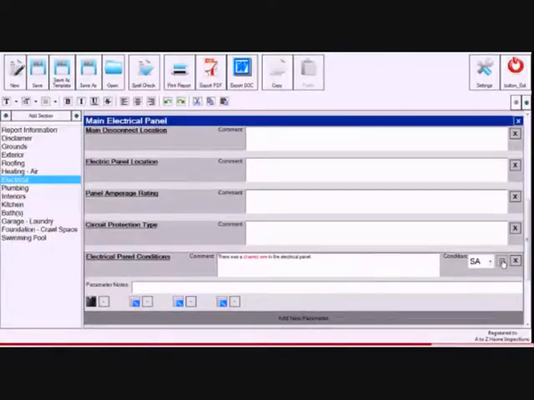We can automatically add this item to the summary page by checking the box next to it. Once you've finished filling out the report, you can print it, export it to Microsoft Word, or export it to a PDF file to email to clients. We'll fill out one more item to show you how quickly this can be done.